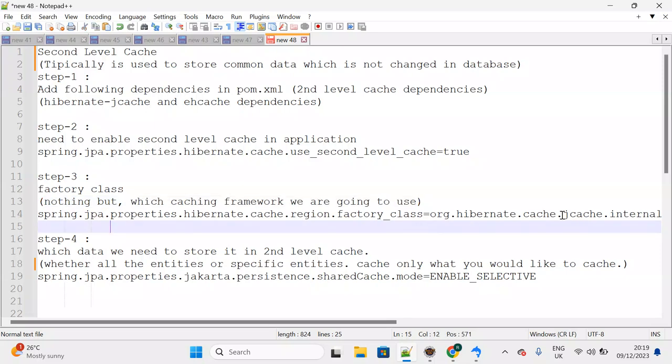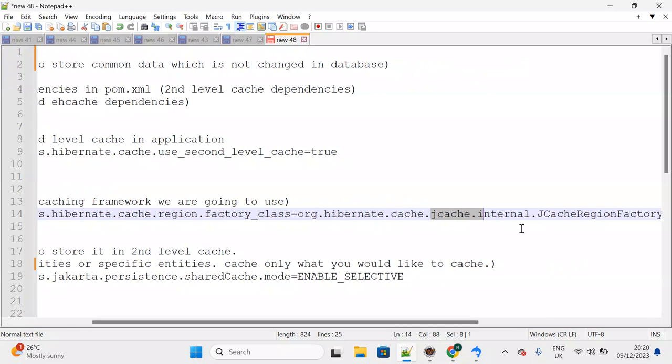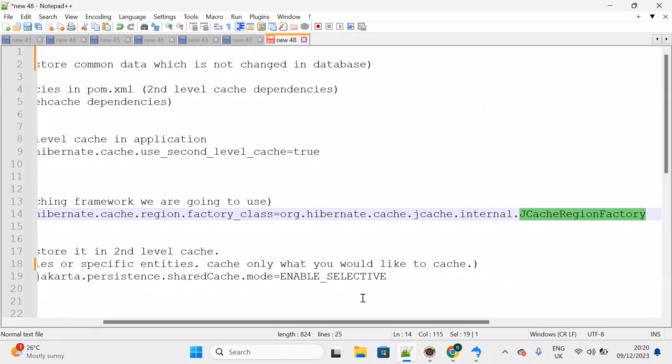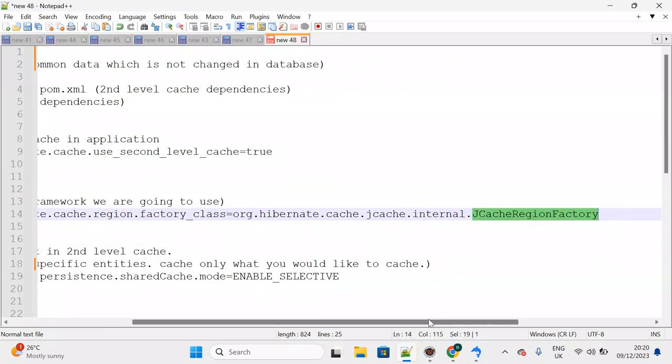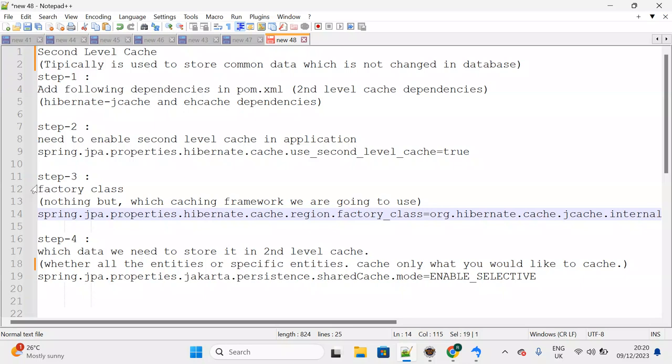So here I am using currently Jcache. There is a Jcache, so the internal Jcache region factory. There is ehcache also available. Different kinds of caching frameworks are available, and we can use any one of them. Currently I am using Jcache region factory. So whenever you are trying to implement second level cache, you have to tell Spring Boot to use second level cache, and which caching framework our application should use. Because of that we have to add the factory class.